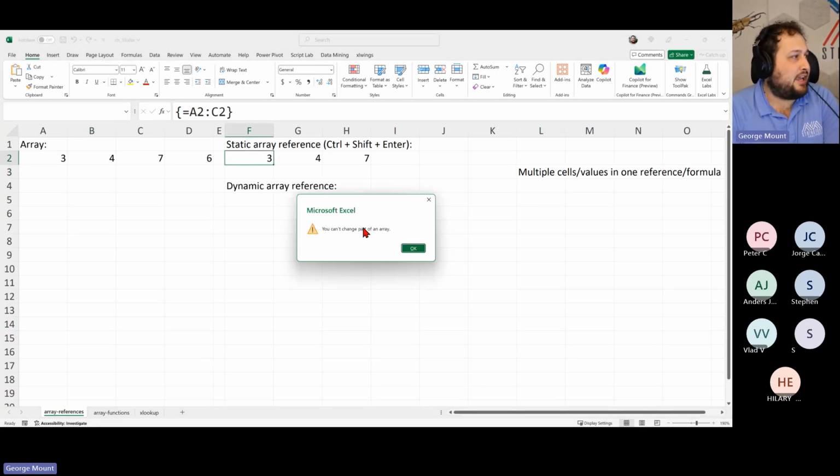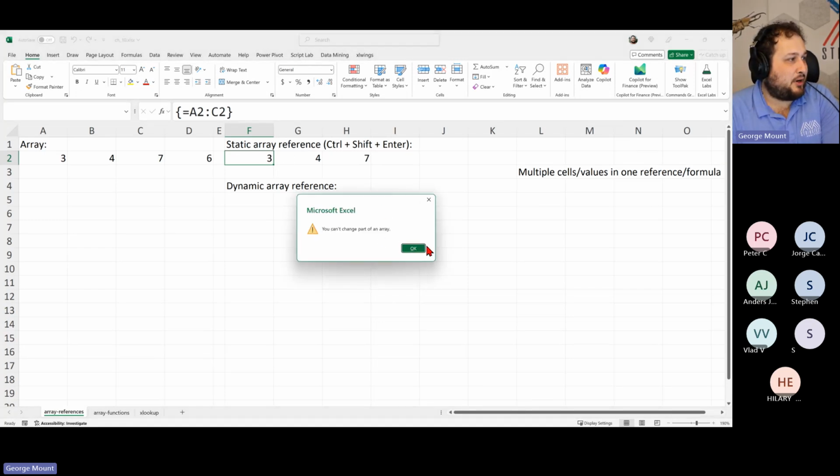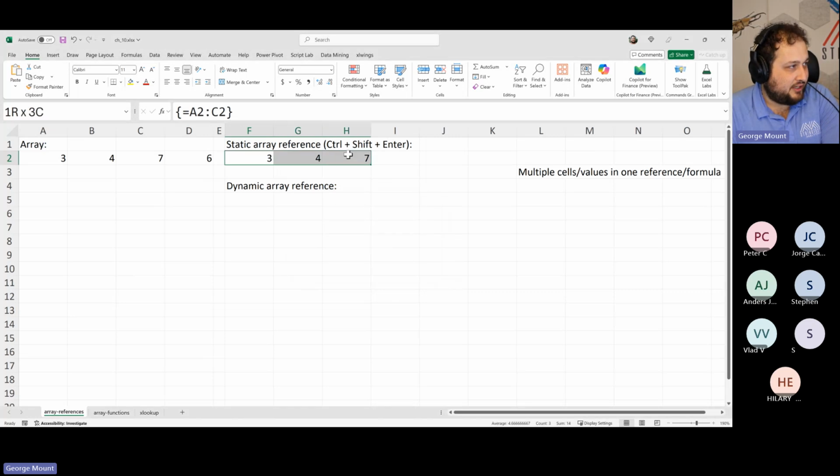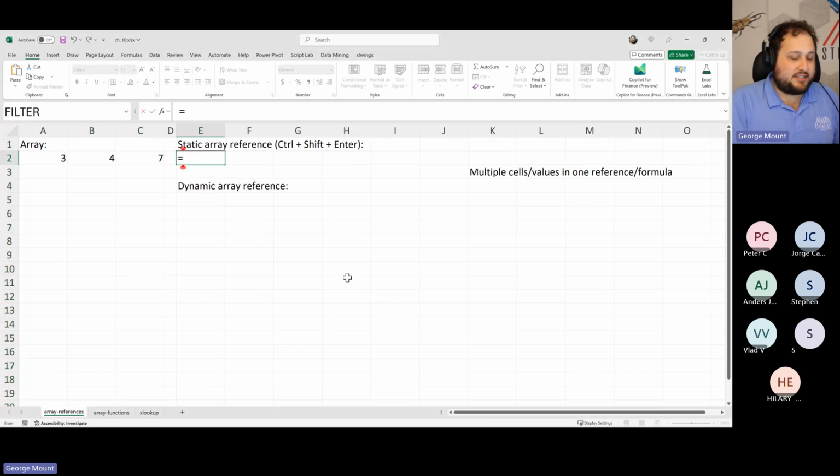You'll even notice that if I'm trying to delete this, it says I can't change part of an array. I actually have to manually select all the values in that array and delete it manually. So it's just not a very intuitive process. Let's take these numbers 3, 4, and 7 again. All we have to do now in Excel to refer to multiple cells, multiple values, is refer to those values. I don't need Control Shift Enter anymore. I can just hit Enter, and that solves it for us.